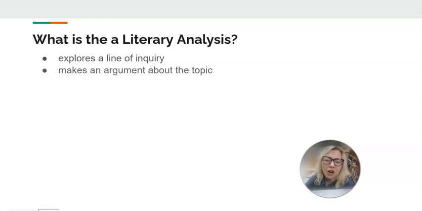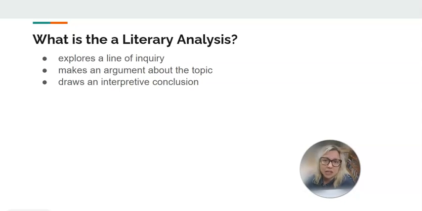It also makes an argument about the topic. So it doesn't just explore a line of inquiry, it makes a stand, it takes a position, one that is argumentative and that is interesting. Someone could refute it, they could fight you on it, because it could have multiple ways of being interpreted. It draws that interpretive conclusion where you are saying, this is the meaning that Atwood suggests in the book.